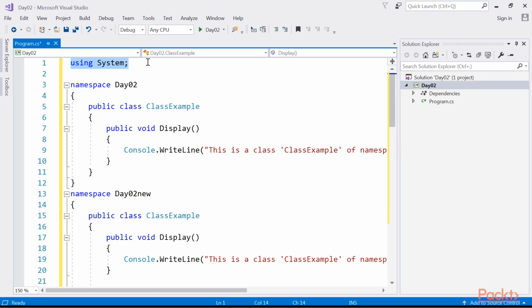Place the code from the code bundle. We are using the namespace System. In line number 3, we created a namespace named Day02, in which we created a class Example. In a public void, we created a function named Display to show this highlighted message.